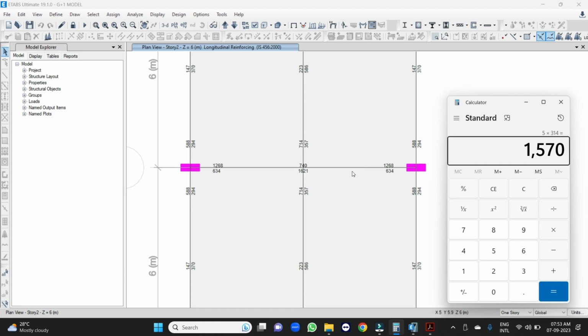And at the bottom we can go for the maximum reinforcement. It is coming 1621 mm square at the middle, and bottom support it is required 634. So I'm planning 3T20 as through reinforcement, 3 numbers of 314, 942 we are providing from this face to this face, and 3T20 extra reinforcement.